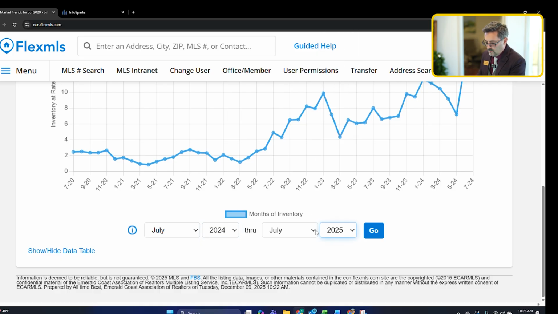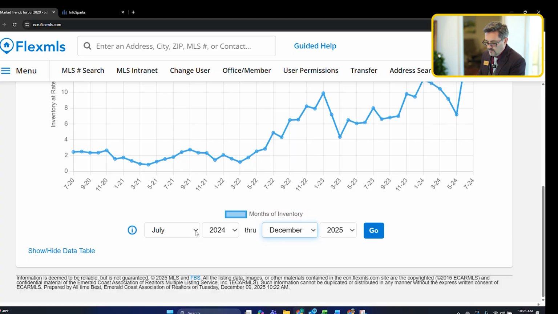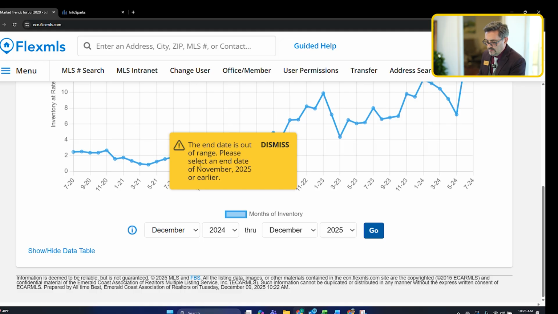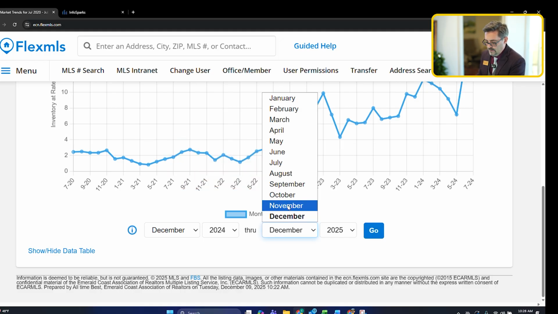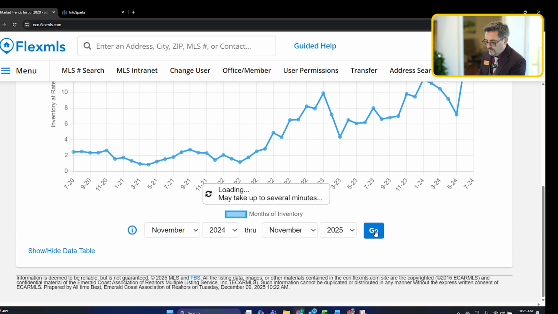Again, the system will balk at you if you try to run it up through December, for example, because it's not a full month. It might let you, sometimes it will, sometimes it gives you a warning. It says you can't do that for anything later than November. So we'll run it for one full year and see what happens. Come on, go faster. Don't make me a liar.